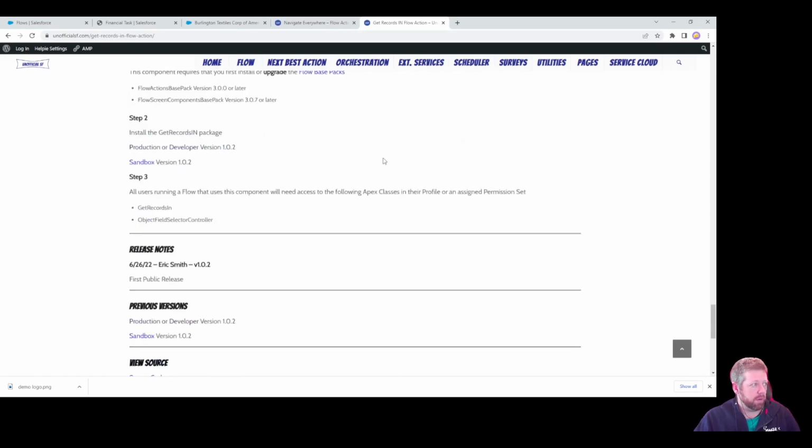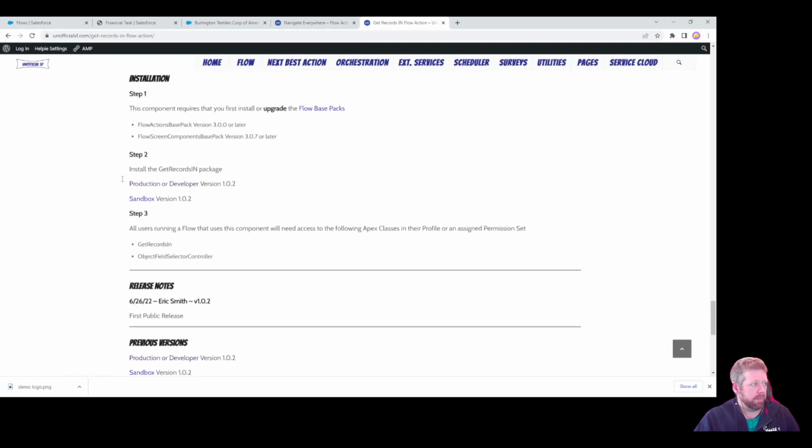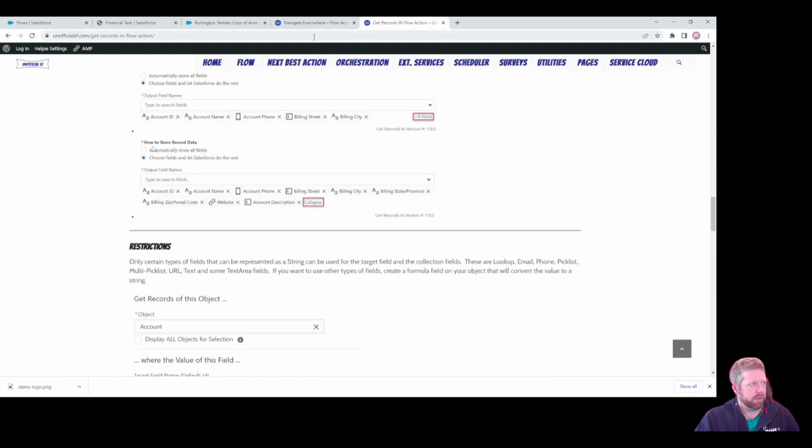And then if we scroll all the way down, we have the steps here about how we install if we want production and want sandbox. You need your Flow Base Packs first. These are a couple of things that you again can get, I think, off the AppExchange. Very easy to get, very easy to do.